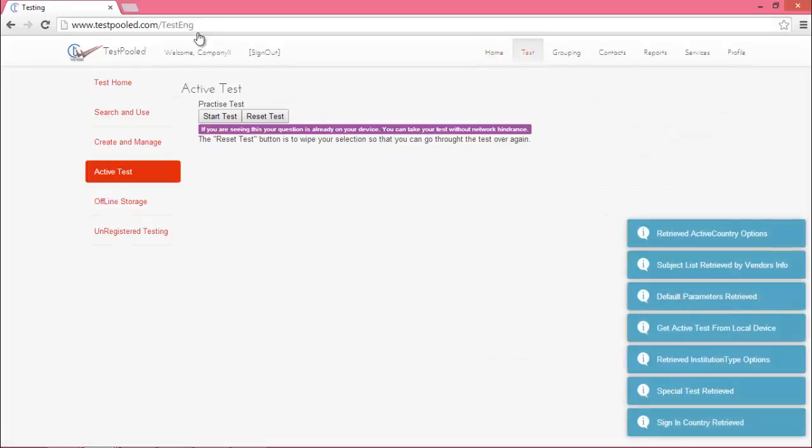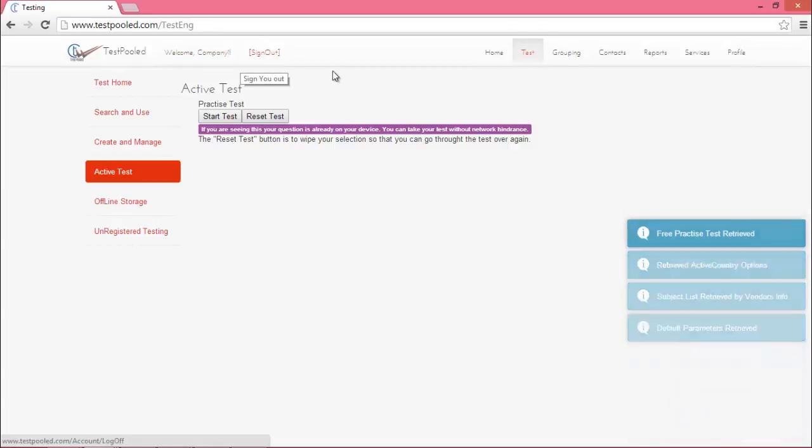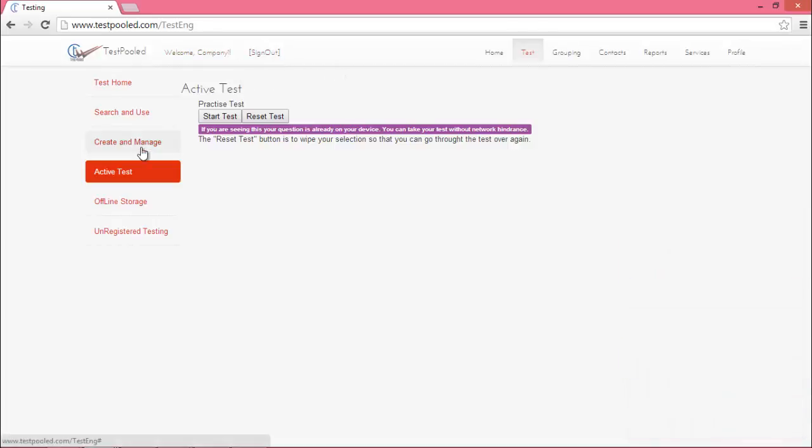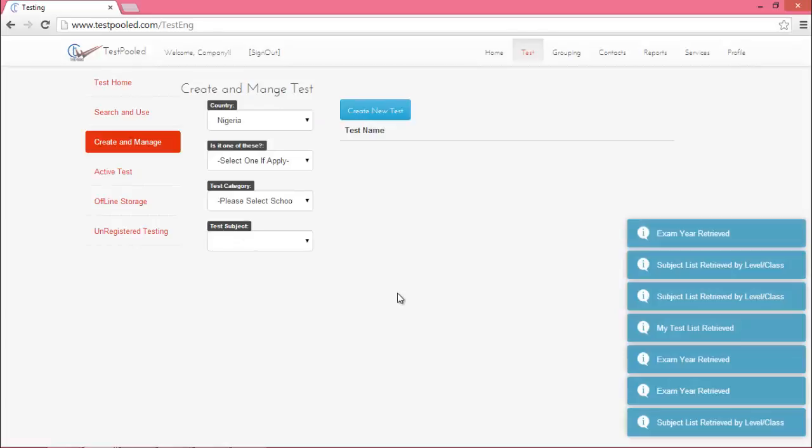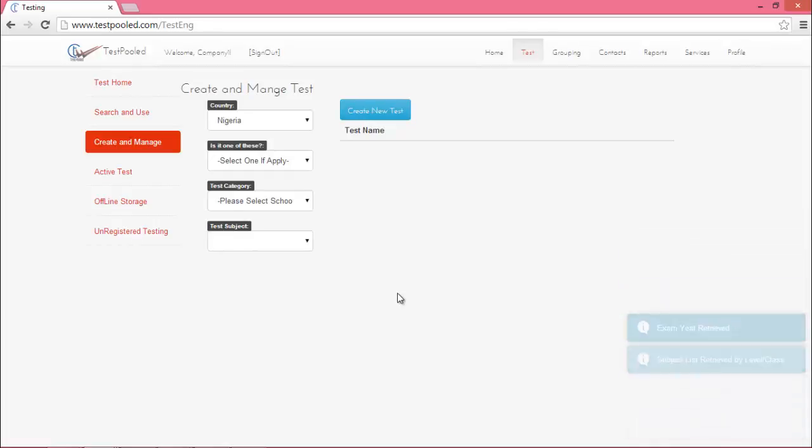I created this company one account for us to use to practice and to see how things run in test pool. And now let's go to create and manage a test. If you see here, there's absolutely nothing. Unlike the other account, we saw some tests and everything. Because I have no subject specified, all the parameters are empty. This is what you will see when you come for the first time to create and manage a test.